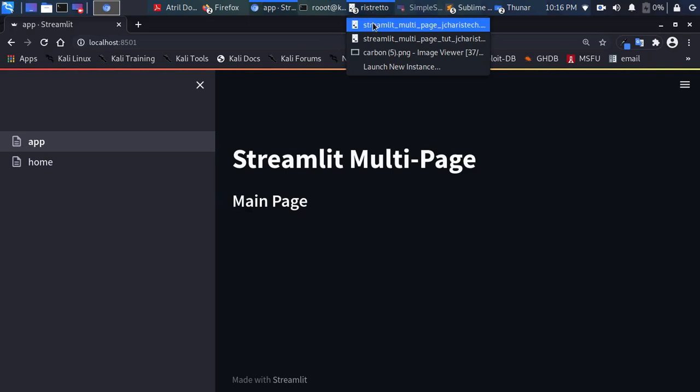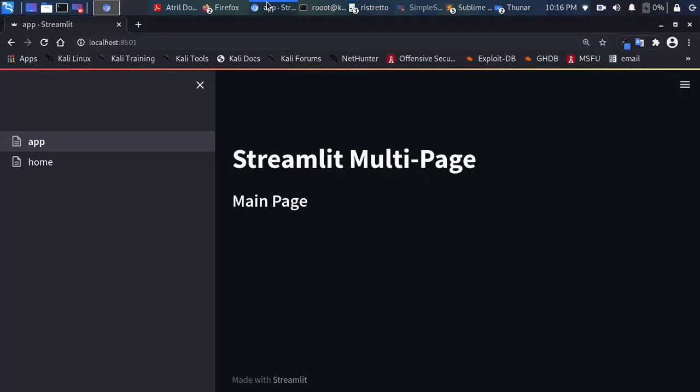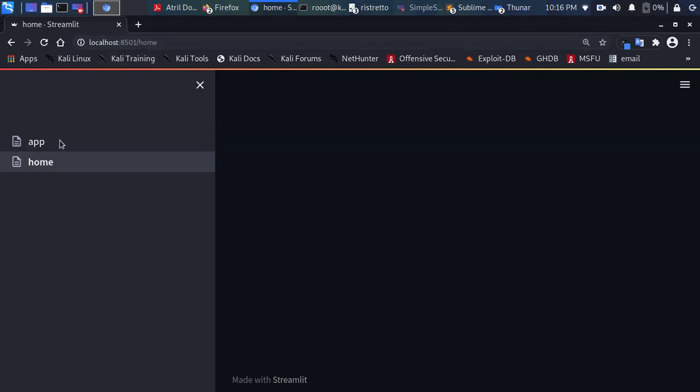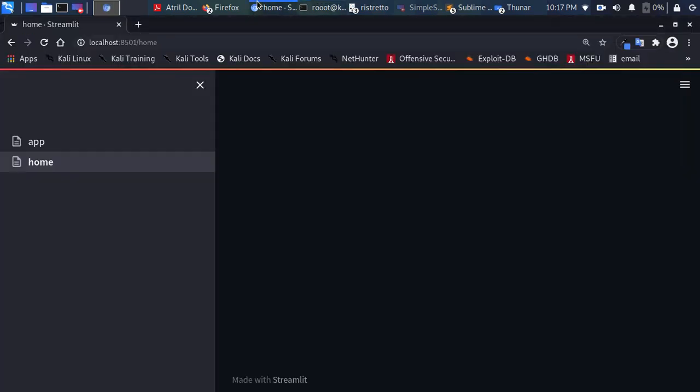Perfect. So Streamlit multi-page, right? By default, because of that particular structure that we have here, this structure of the app and then the pages and then some files within it, which is the Python file, it automatically detects and then creates a multi-page or a menu for you, right? So if I click on this, the URL here has changed to home, right? So the name home is coming from the name of the file, which is this particular name here. Very important, right? So in case you want to give it a different name, you have to change the name of the file, right?